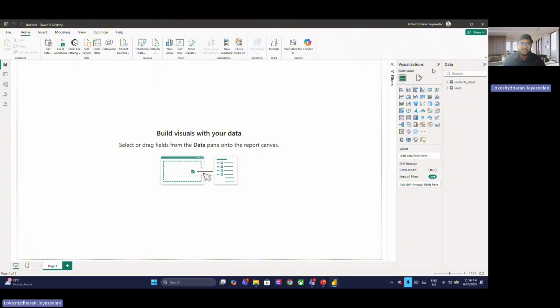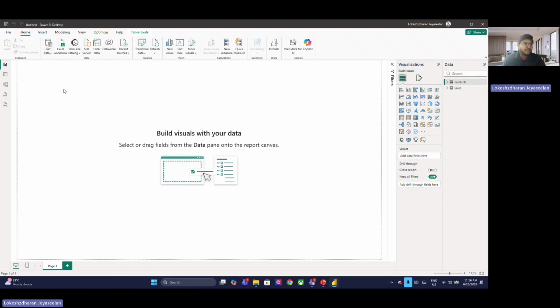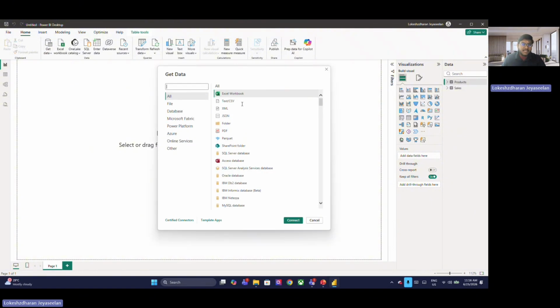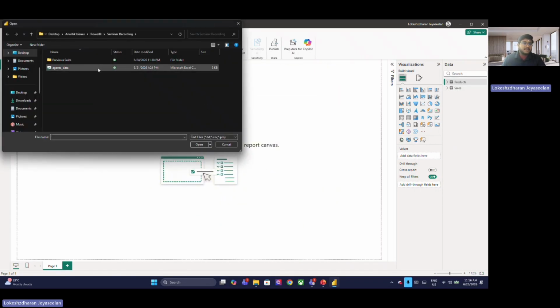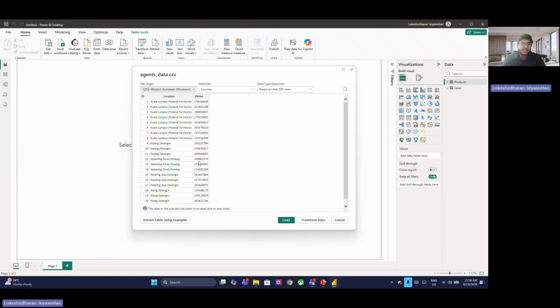Now we are going to rename the product sheets into products. Once you're done that, go to Home tab again. Now we are going to import the agent's data. Click on get data. This time click on text or CSV. Click on connect. Search for your agent's data. Click on open. Once it's loaded, click on transform data.